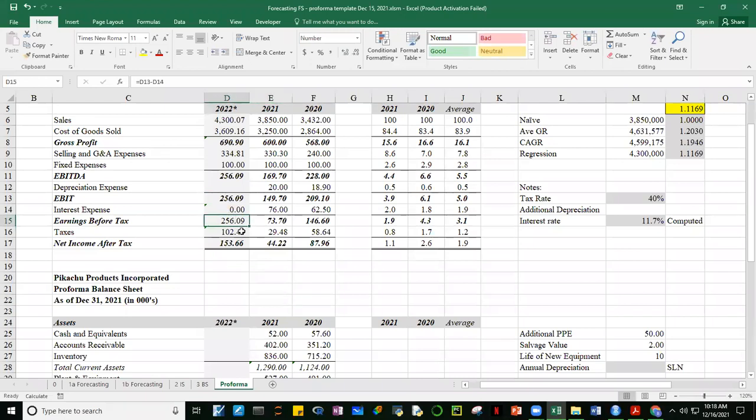Sir, tas yung taxes din po. Taxes will now be your earnings before tax, multiplied by the tax rate. Kaya tayo nagka-tax rate dito kasi binigyan natin ng pangalan to, no? Pero kung hindi nyo nabigyan, i-link nyo dito sa tax rate. Okay, did that answer your question?